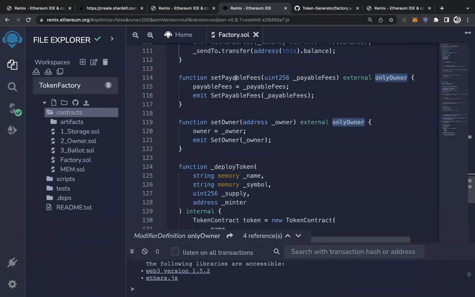Set payable fees is a function where you can alter the payable fees. You can change the payable fees. You can keep the payable fees at 10 ether. Then set owner. You can actually change the owner of the smart contract, and this function is also onlyOwner, because only the original owner should be able to change the ownership of this contract.